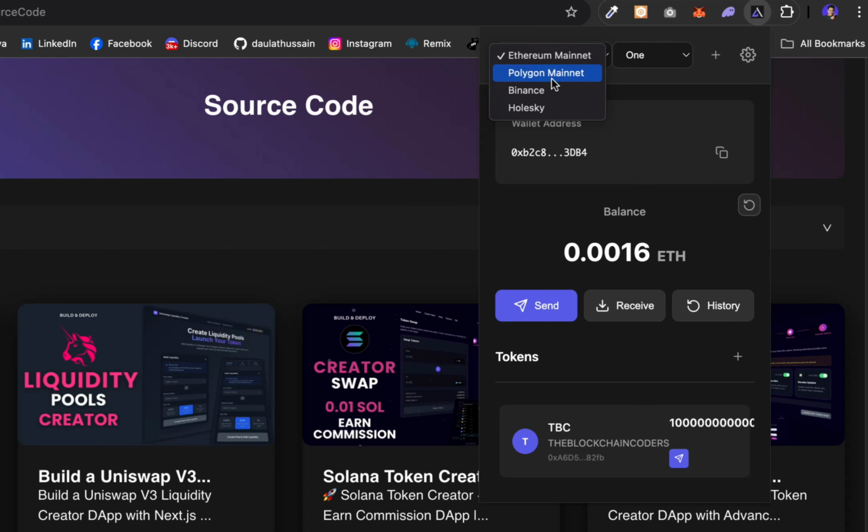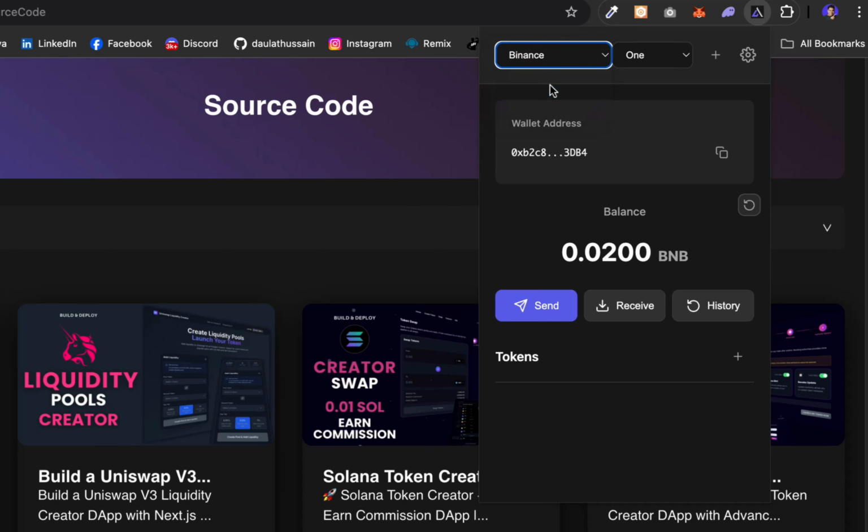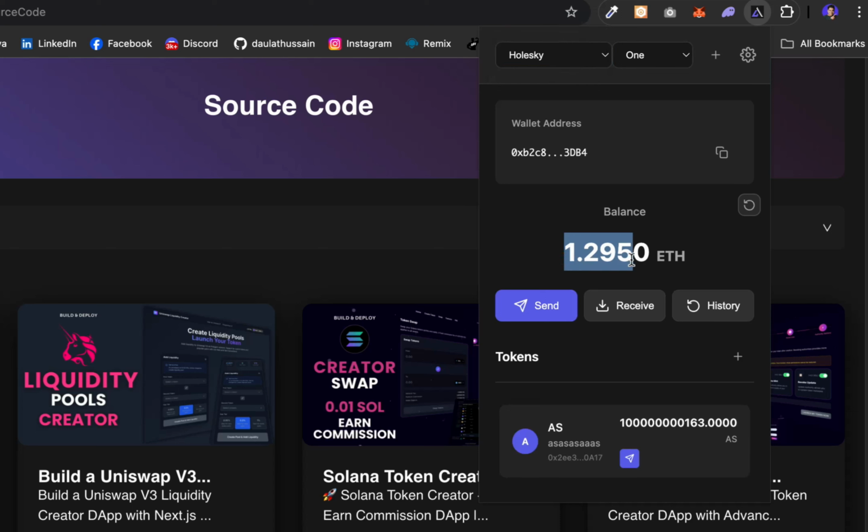If I go back to Binance, it's going to simply fetch the balance I have in Binance, and all the tokens, all the data, all the state management will change based on the network. So I can come back here, I can go back to Hostly, and then you will find this much amount I have in Hostly. I can see my assets. That's all I am able to monitor.